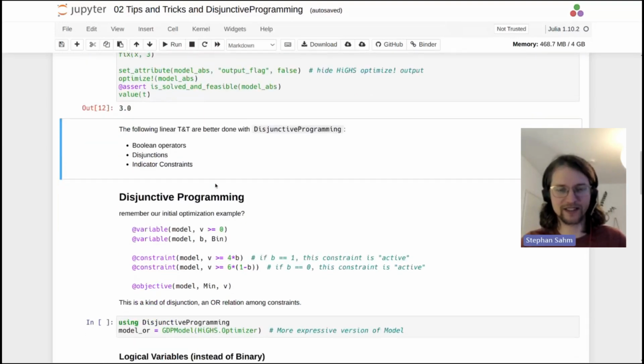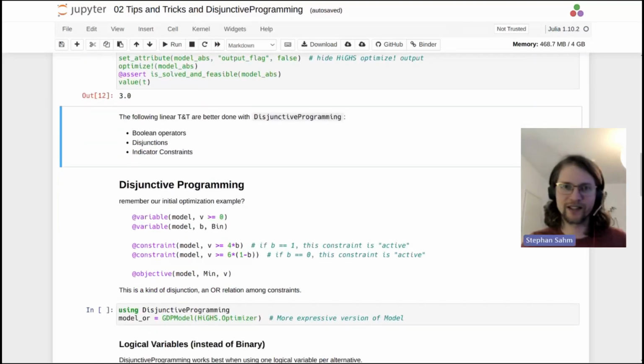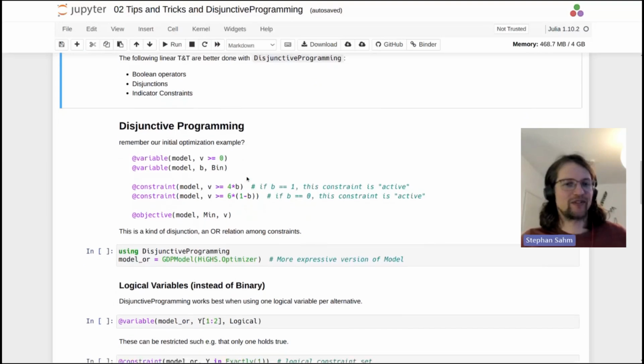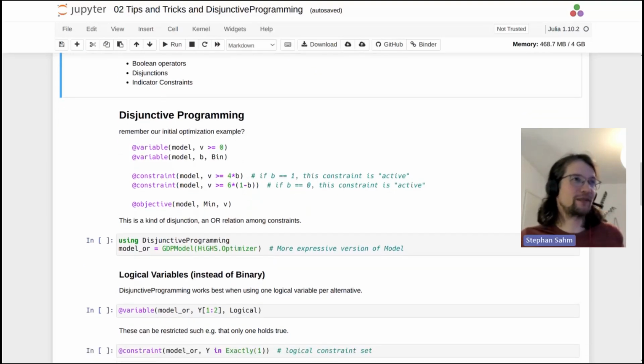Okay, so going on. Disjunctive programming. So this was a little personal understanding of disjunctive programming, I have to admit. I am currently in a discussion on one issue on disjunctive programming to actually get my understanding also synchronized with what disjunctive programming is supposed to be.